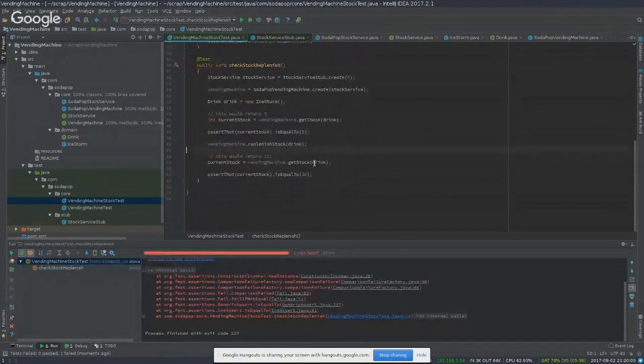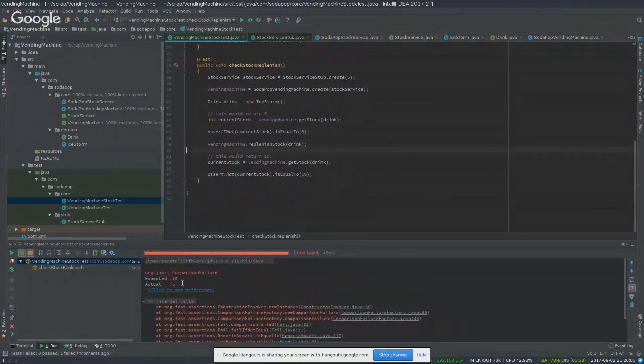Okay, so you can see now that actually it is failing on the 10 now. So expected is 10, but you can see that the actual is 5. So now we are getting 5. The current stock of this drink is 5, right? So now this test is working out well, it's starting to take shape.